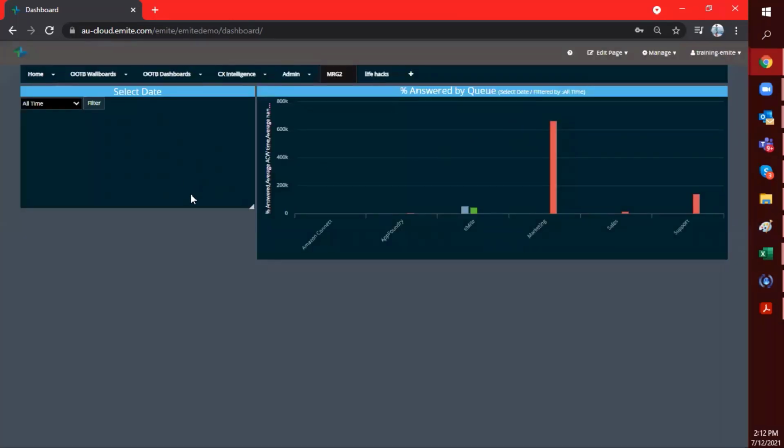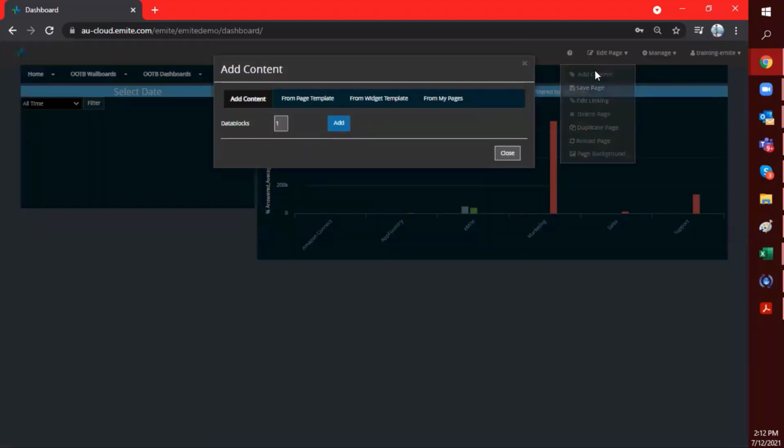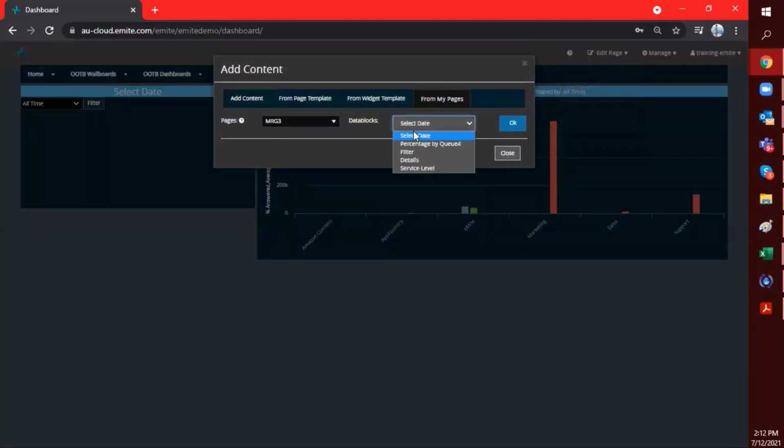And it will place that data block exactly where it was originally placed in the existing page. So you can, of course, resize it and reposition it anywhere on the page as you please. And I'll also do one more data block and import it as well from my existing page. And this time I'll add the filter data block, which happens to be a dimension filter.